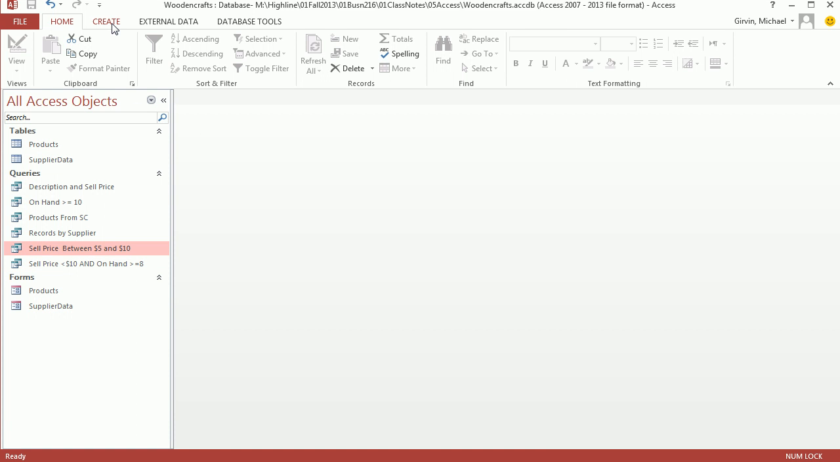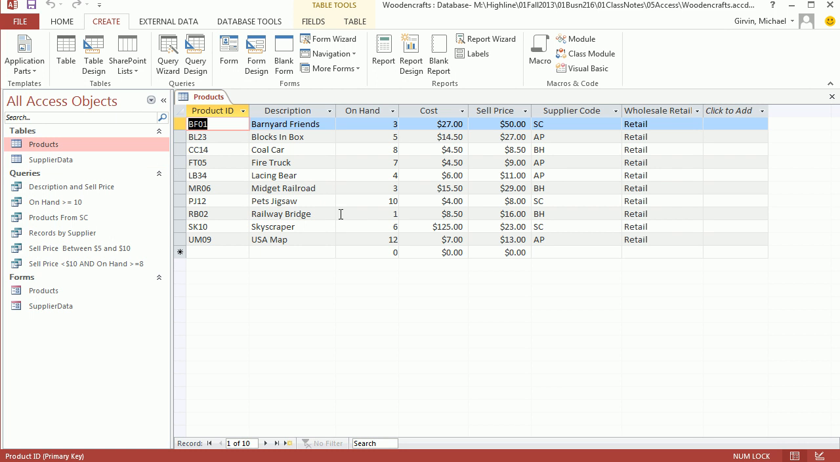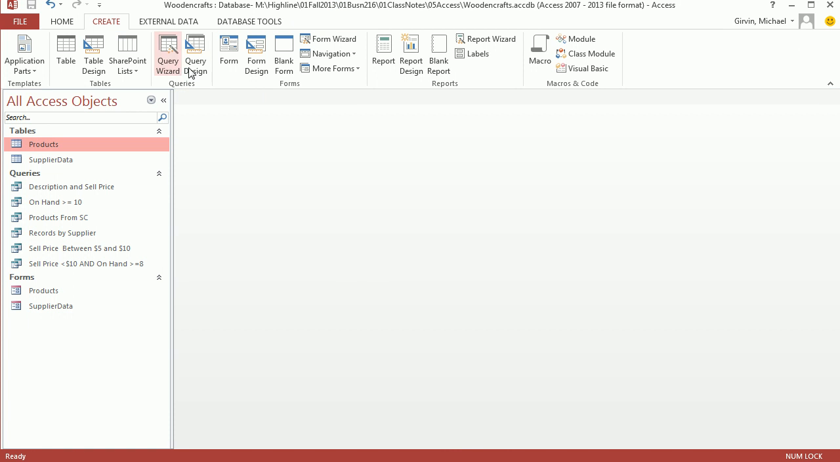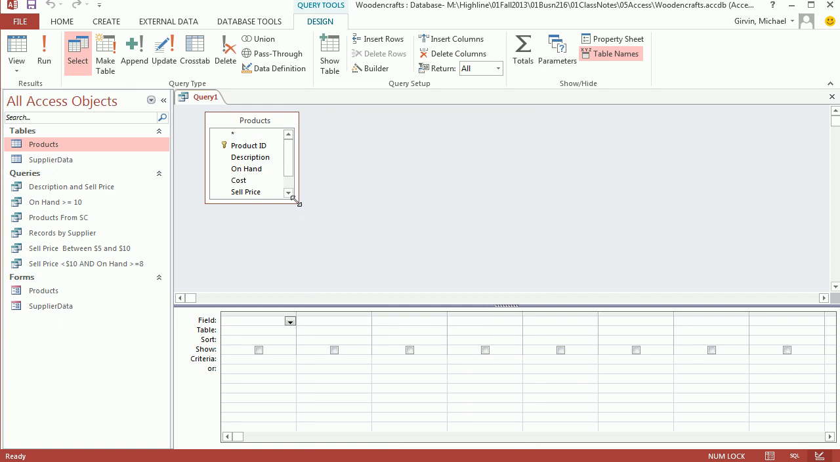So I'm going to go over to Create. Actually, the question we'll ask, if we open up our products table, is I want to see supplier SC or AP. So if we were doing that over in Excel, we would use filter, and we would check the checkbox in the filter for SC and AP. But over here in Access, create, query, design, show that products table.